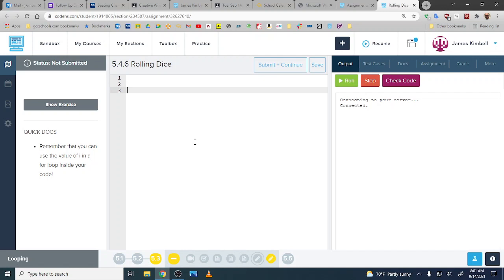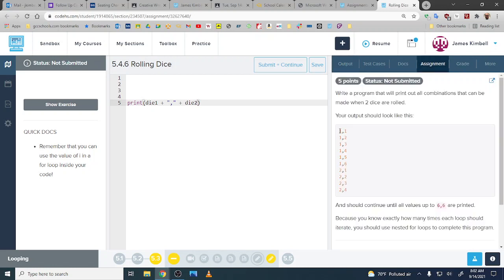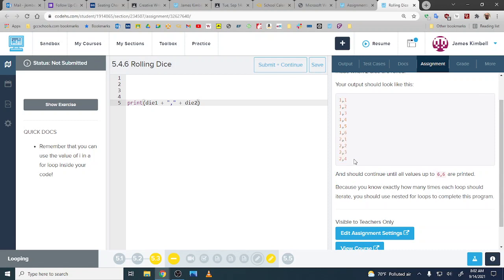So I'm going to go a couple lines down and start how we might get this. We know that we're going to print our first die and then our second die. So I'm going to say die 1, which I haven't created yet, but we'll get there, plus comma plus die 2. That's the print line that's going to happen. It's going to happen a bunch of times, but we only need one print line in the whole thing.